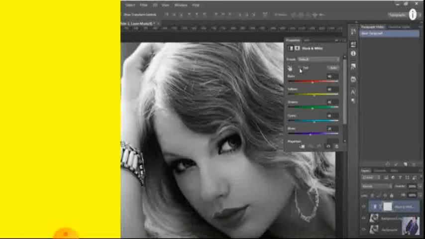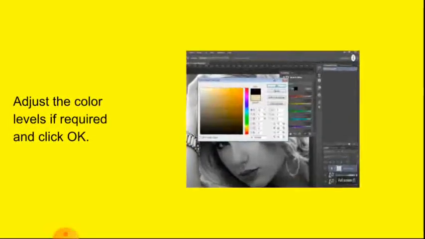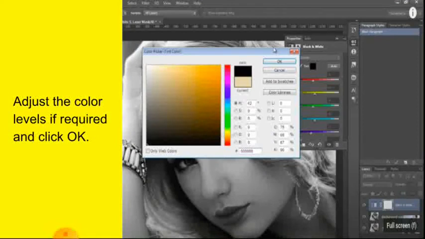Your black and white image appears. It is a black and white dialog box. You can adjust the colors if you want. You can choose your favorite colors and click on OK. Adjust the color levels if required and click on OK. Like this only you have to convert a color image into black and white.